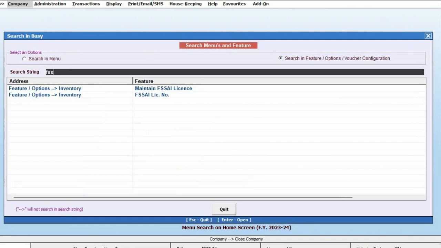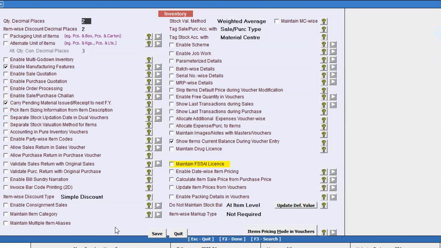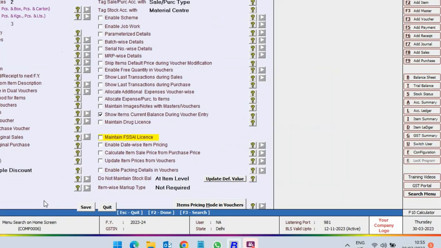Now if you want to search for FSSAI license, you can see where this feature is lying, under which tab, and can reach to that particular feature.